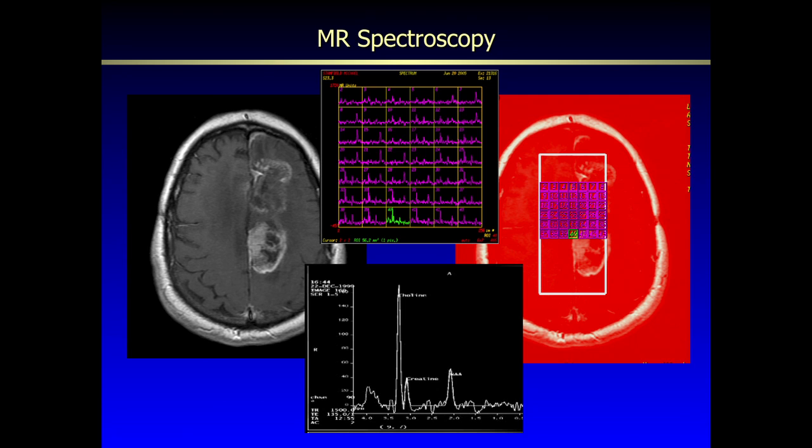But if you look at this mass up here, there really isn't that same kind of signature. So anteriorly, more in the front of the brain, you have radiation necrosis. And this mass back here is a real recurrence. And that was proven on surgery.